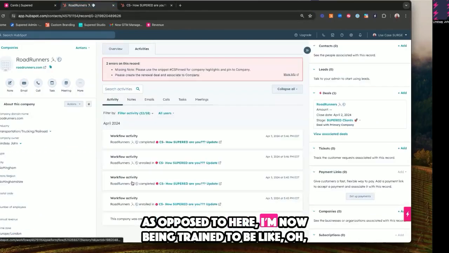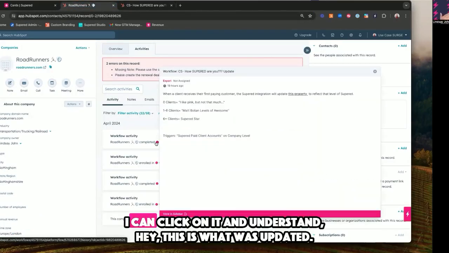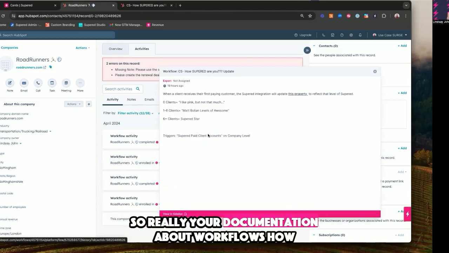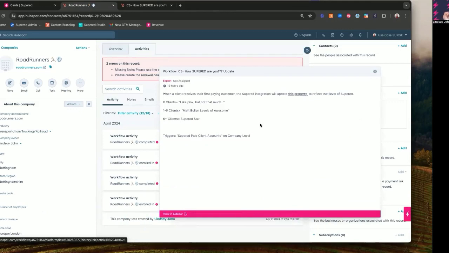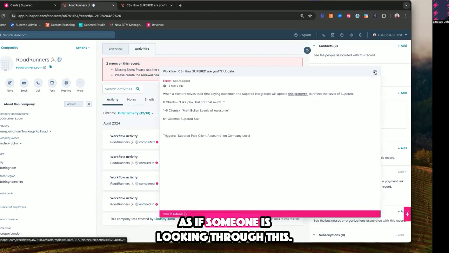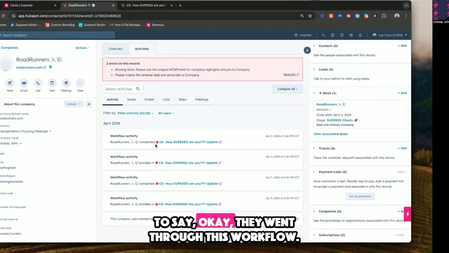As opposed to here, where I'm now being trained to think, oh, they're in this workflow. What did that workflow do? I can click on it and understand, hey, this is what was updated. So really your documentation about workflows, how they work, what they're triggered on, solves that pain. If someone is looking through this activity filter, they can understand really quickly, okay, they went through this workflow.